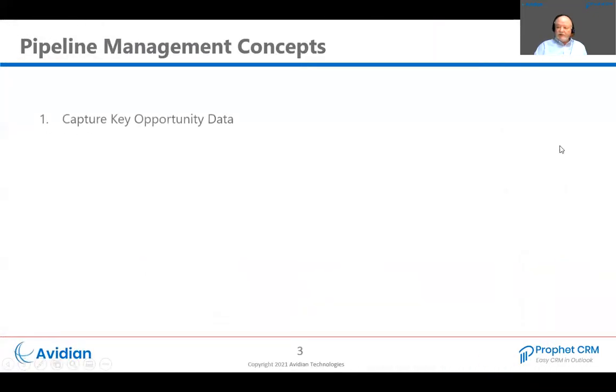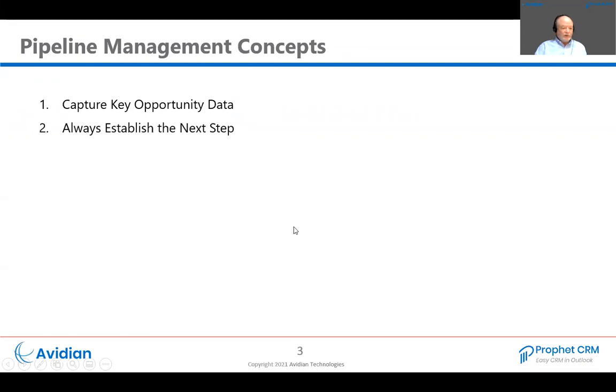The main concepts of Profit are, first of all, in order to manage a sales pipeline, you have to create it. So we're going to show you how and what to capture in the way of opportunity data. Some people call them leads, opportunities, prospects. As you may know, it's all customizable. Call it whatever you want. It's the makeup of your sales pipeline, very important.